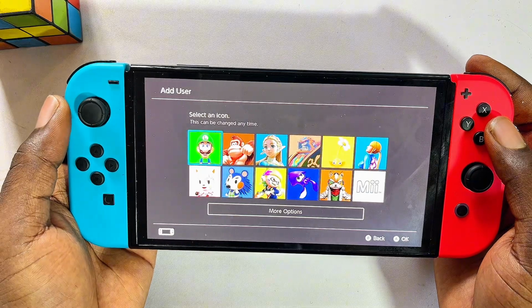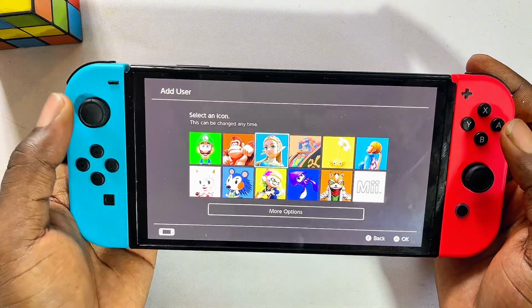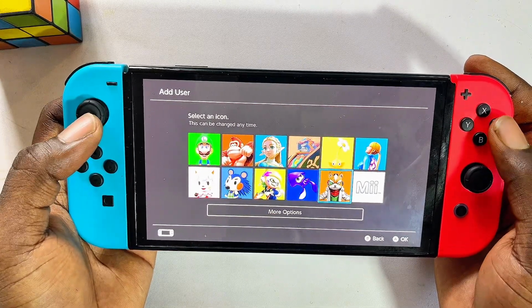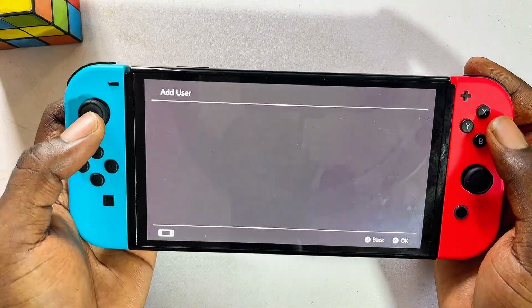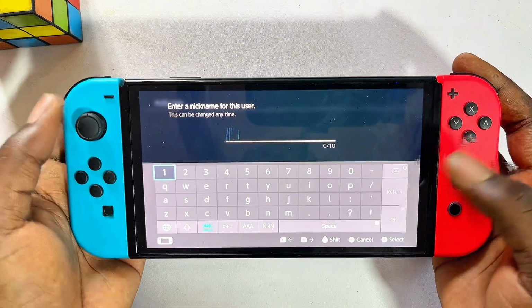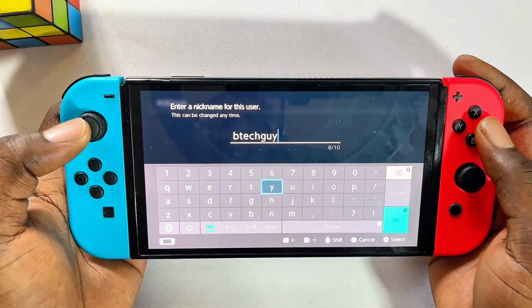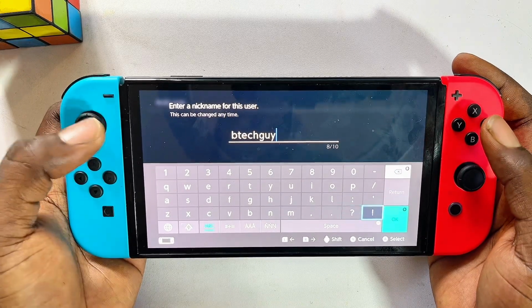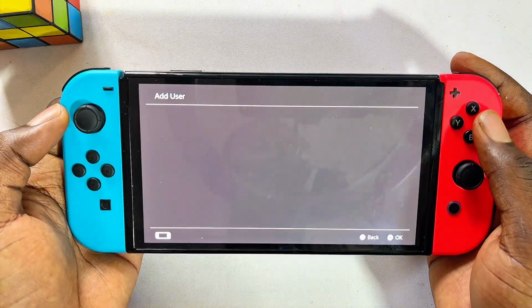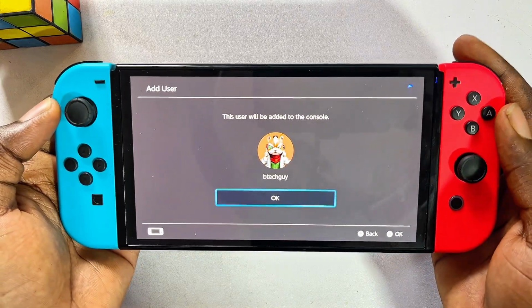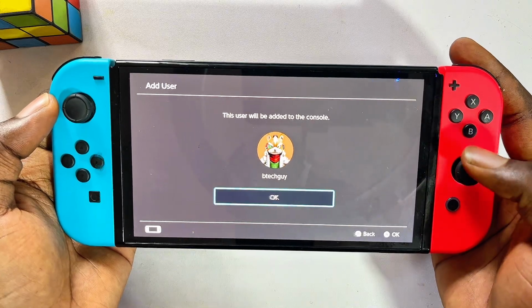And then select your icon for the new user. In my case, I'll just go ahead and select this icon over here. Click on A. And then you want to also enter a nickname for this particular user. In my case, I'll go ahead and enter Big Tech Guy. And then just scroll down and click on the OK button over here. And automatically this particular user will be created and added to your Nintendo Switch console.